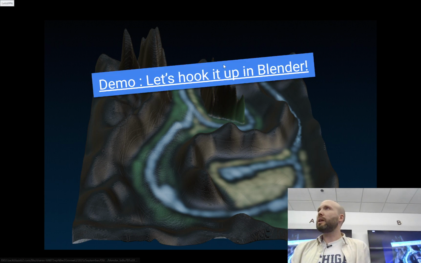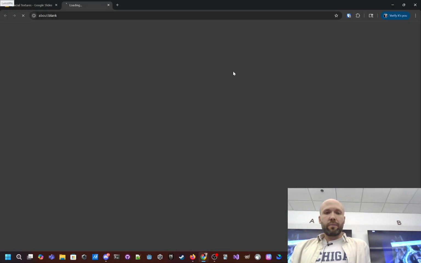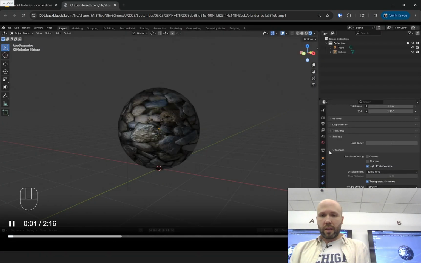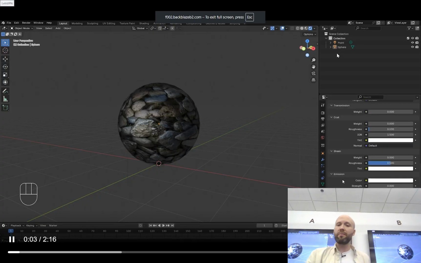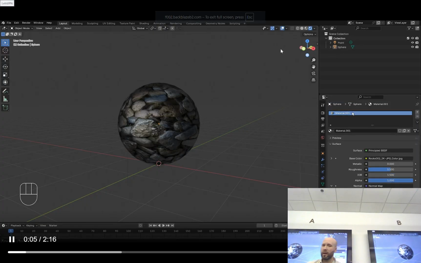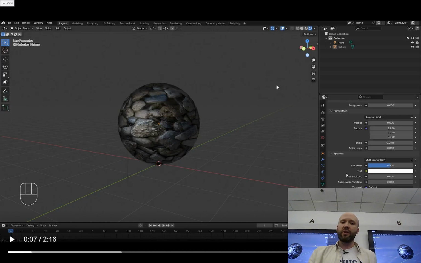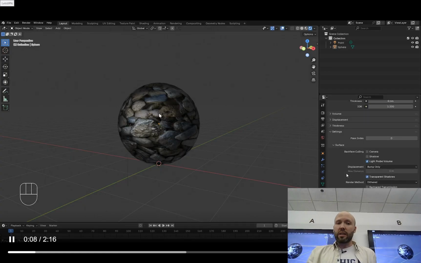Let's hook this displacement map up in Blender, okay? Not too complicated, pretty similar to the previous one. But one thing you do need to take care of is that by default, we cannot use a texture to alter the geometry, okay? You need to go into the material and change the settings for displacement.